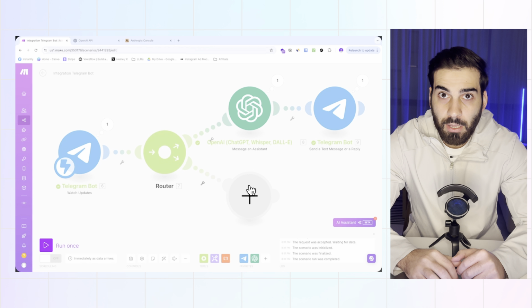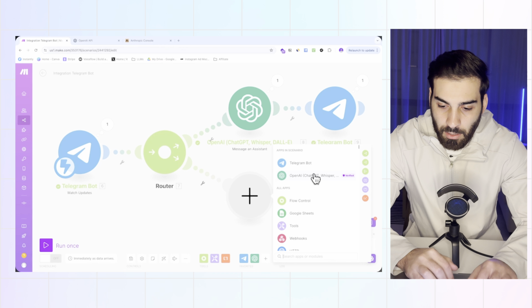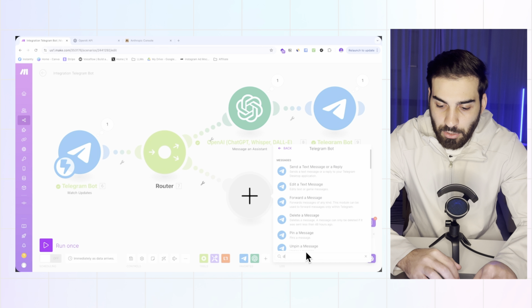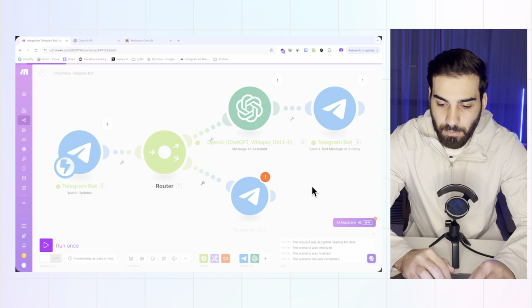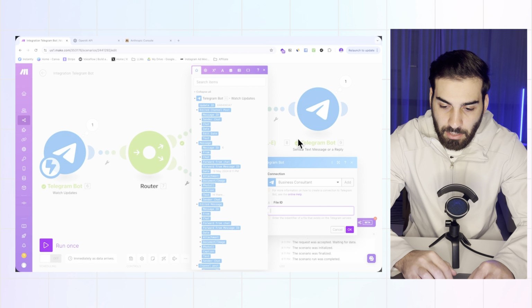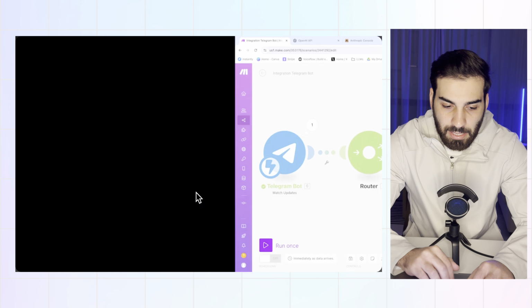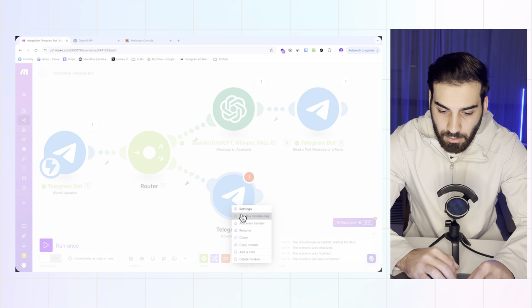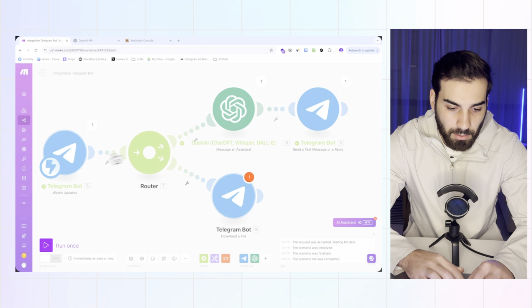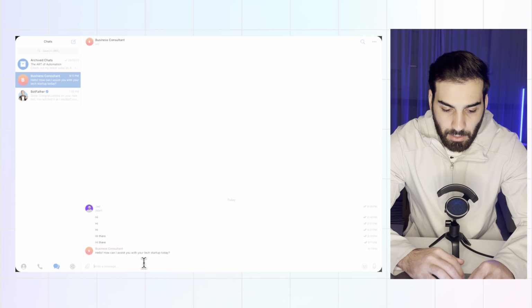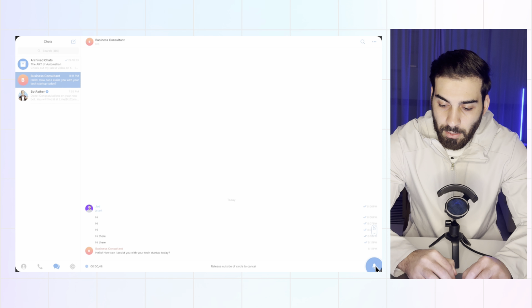Let's set up the path for the voice messages. In this instance, we need to go back to Telegram and download file. We need to grab the file ID, but before I do so, I'm going to send a voice note on here just so I can grab the file ID. Let's run this module only, wait for new data, and then test. This is the test.